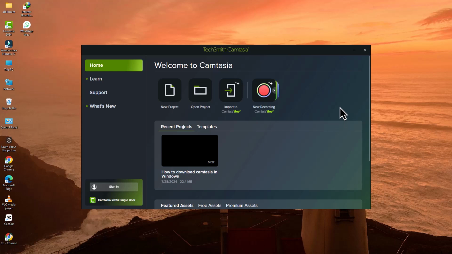Congratulations! You've successfully downloaded and installed Camtasia on your Windows computer.